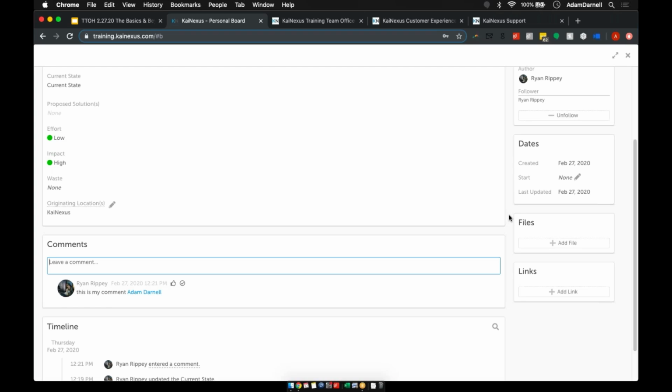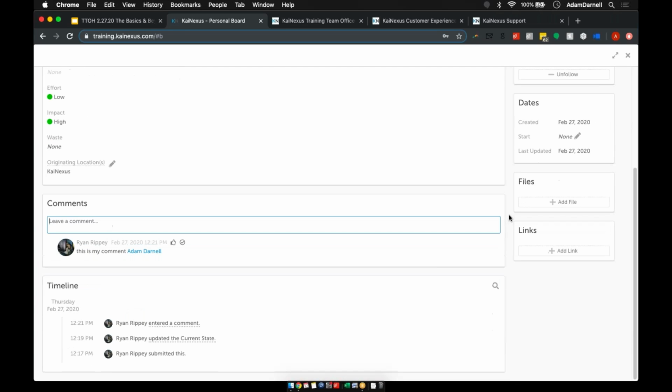So moving down from the comments, we have our timeline. The timeline is an audit trail that keeps track of everything happening within your item. So who did what, when they did it. You can always come back and cross-reference any update that's been made in the timeline.